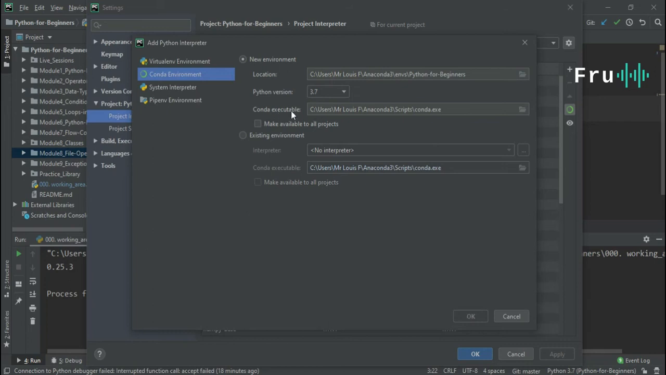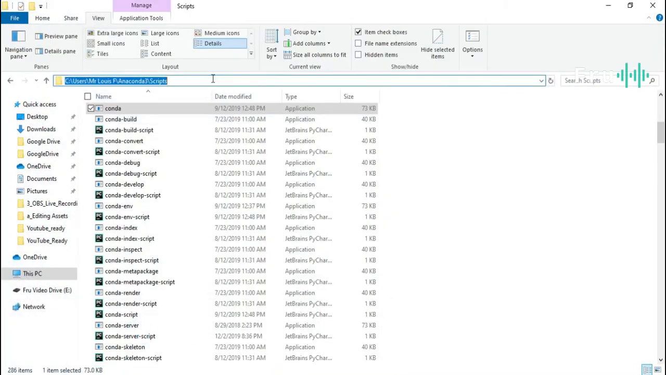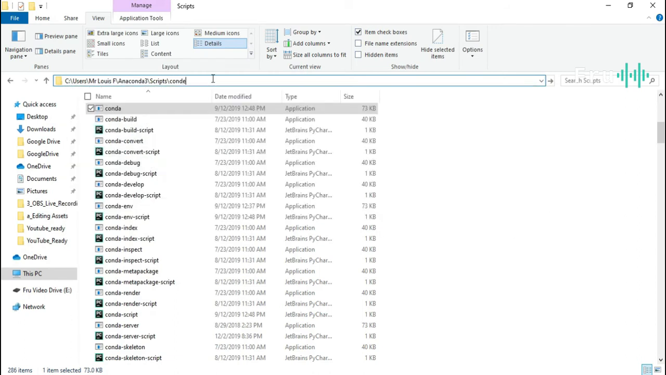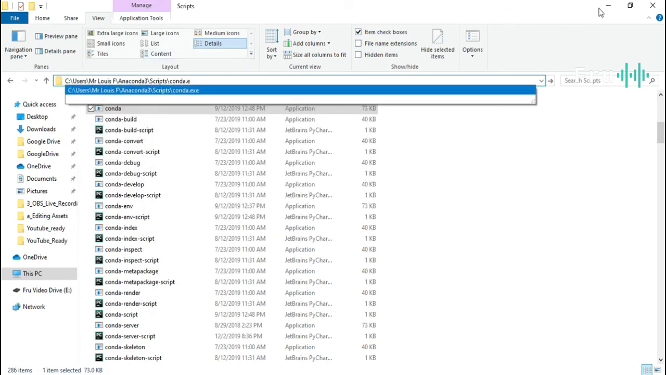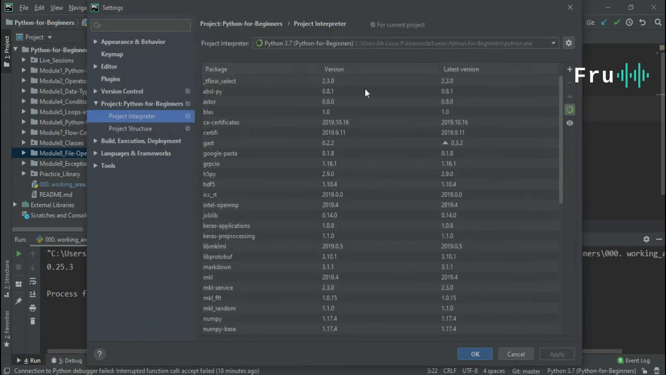Now, the Conda executable is what we need to update. So if you remember from here, we copied that path to the Conda script. So wherever you copy that to the clipboard, that's what we need. So Conda, your path might be different from me. Wherever you have that, just simply copy the path to the conda.exe. So just paste that conda.exe in here. And now it's going to tell this environment to work based on the Conda or Anaconda package manager.